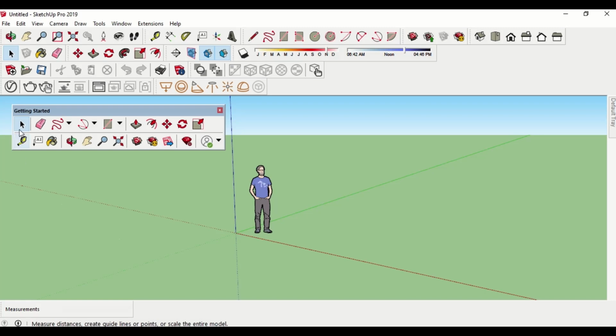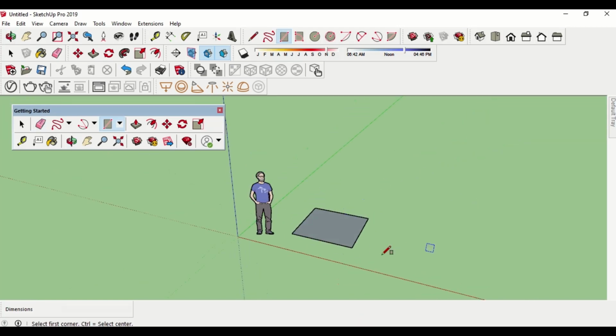The first tool is Select. If you want to select anything from the screen, either this man, or anything from these toolbars, you will select it with this select option. Suppose I am making a square and now I want to select this square, so I'll use this select command, the select tool.